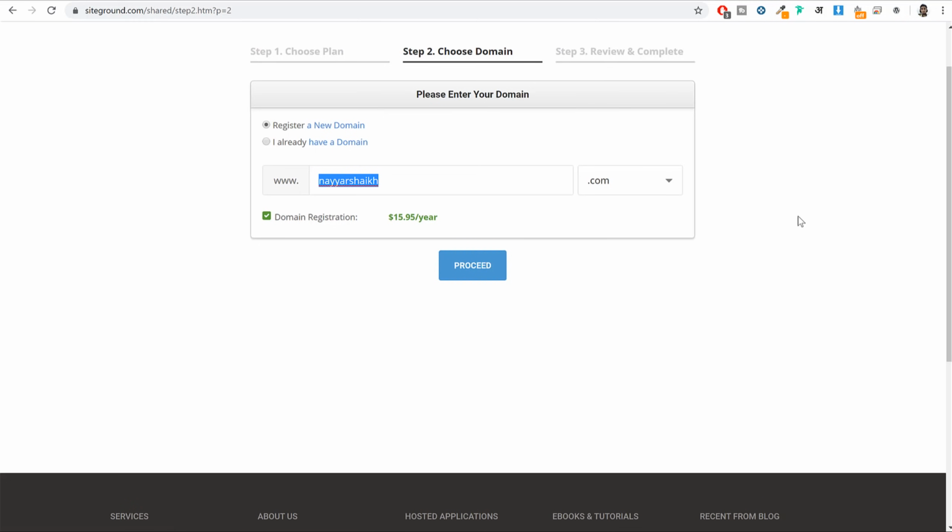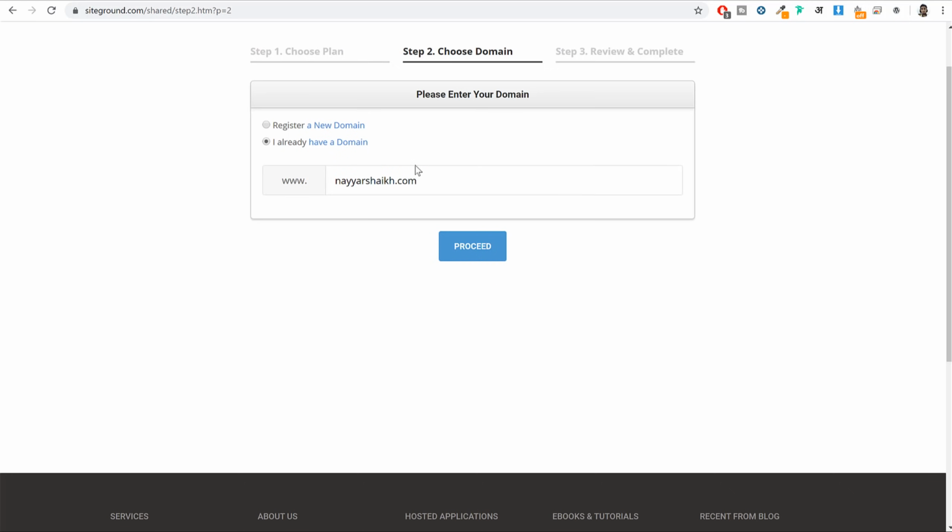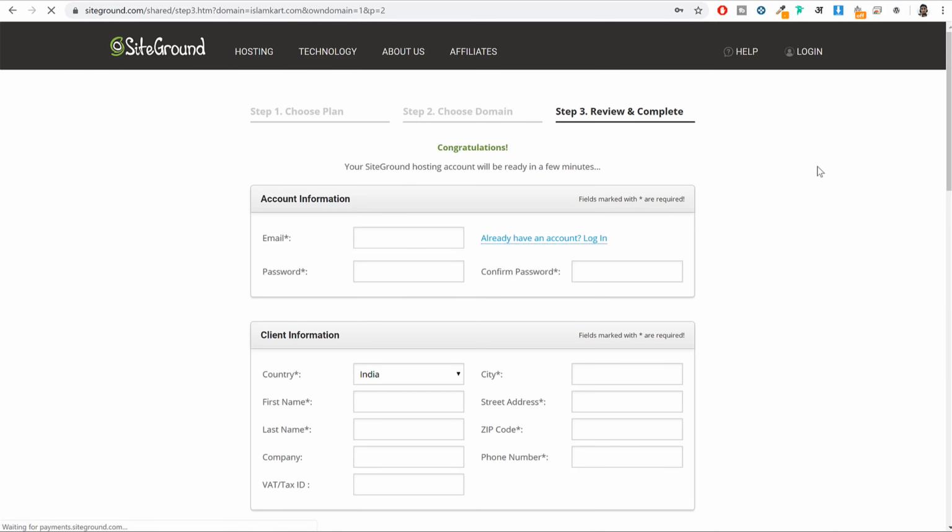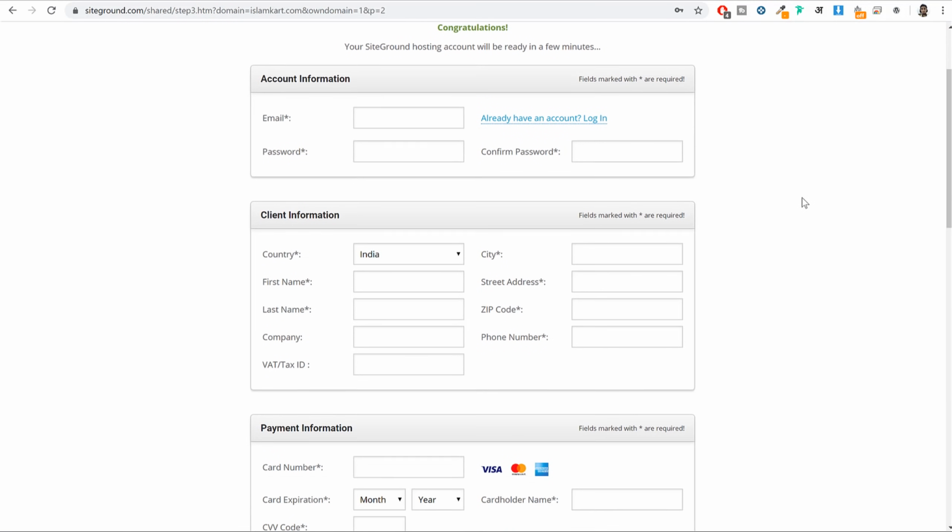Now if you have already registered a domain name somewhere else, like many people register their domain names on Namecheap and GoDaddy, you can select this option: I already have a domain name. Now type in this domain name which you have already registered outside SiteGround and click on proceed. Now you'll be redirected to this third step. Here first of all you have to enter your account information, and under account information you'll have to enter your email address and choose a password, and obviously under confirm password just enter the same password.